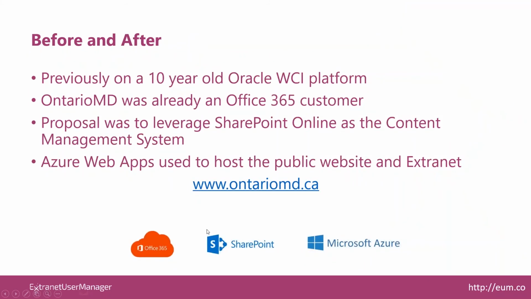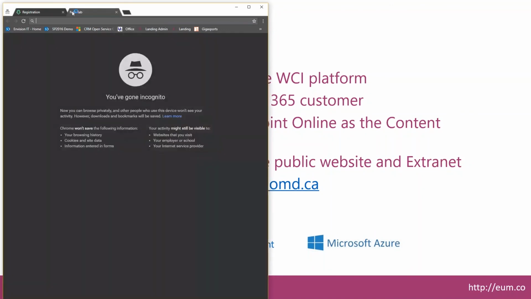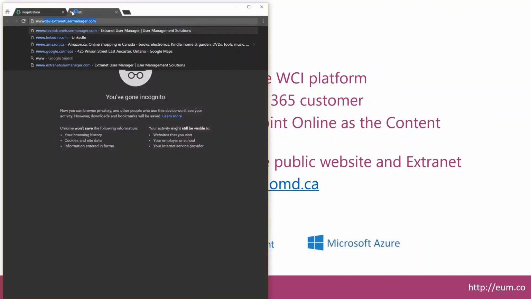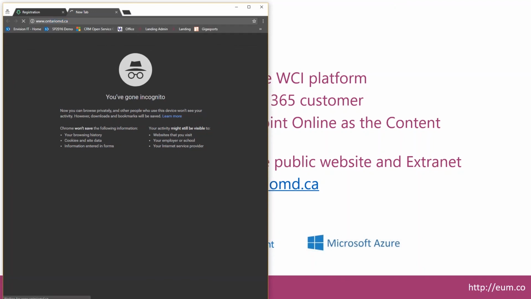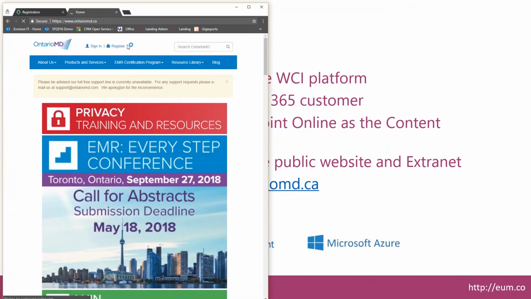And it was not just a public-facing website, it had to be a private member portal as well. So what we proposed was to say, well, let's use SharePoint Online as your content management system, because they were already an Office 365 customer, but let's actually publish that content out into an Azure website. So if I go back to my browser here, and I go to the Ontario MD site, and again, you can hit this site. It's been live for just coming up to its first year anniversary now.